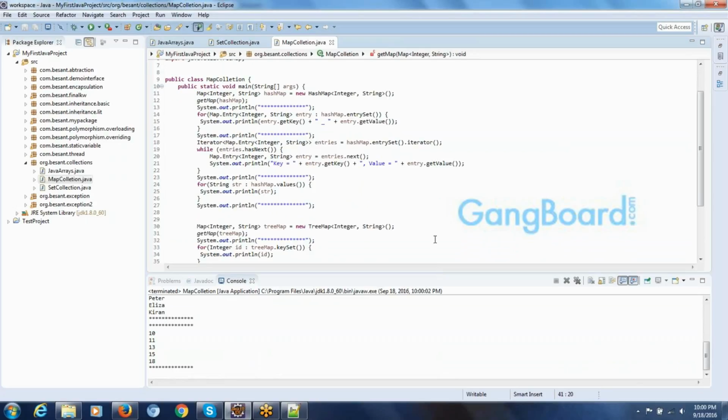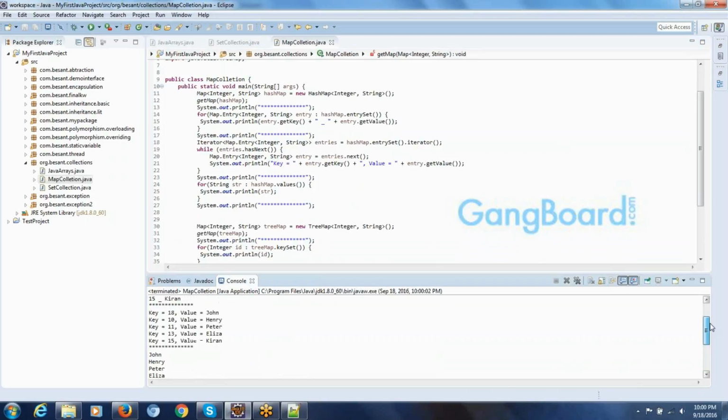See, in the last one only we are getting the keys in sorted order. The other things will not be in sorted order, like 18, 10, 11, 10, 15.